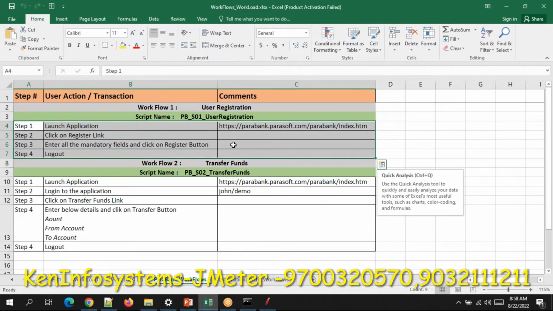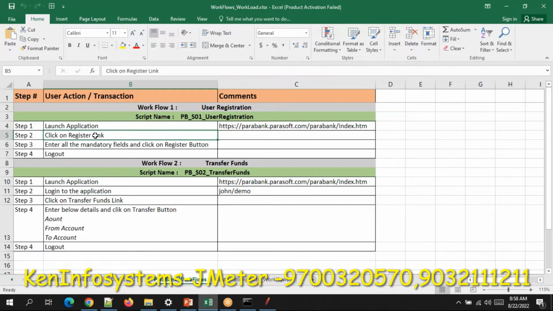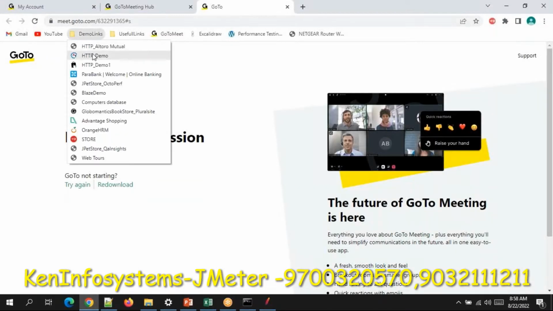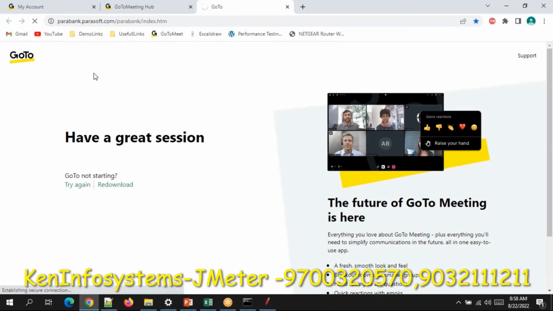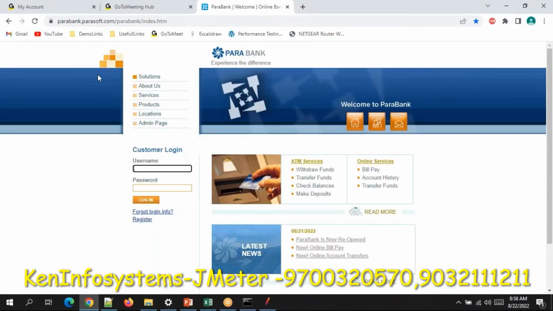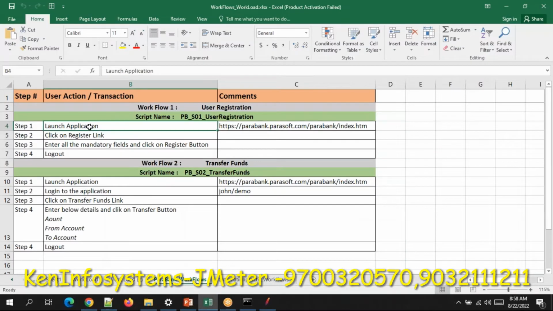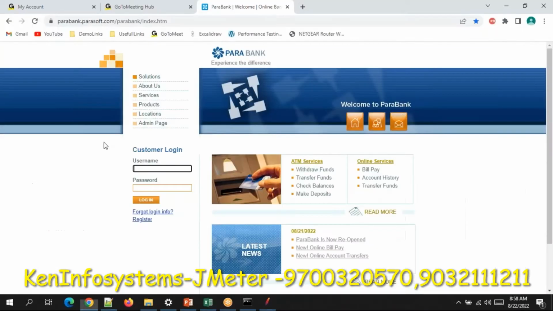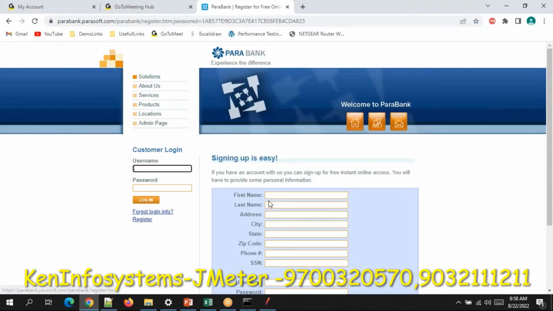We'll check whether we are able to access these steps manually first, then we can start with the script recording. Go to the Parabank website. So launch application is done. Click on register link. Here is the register link. I clicked on register link.